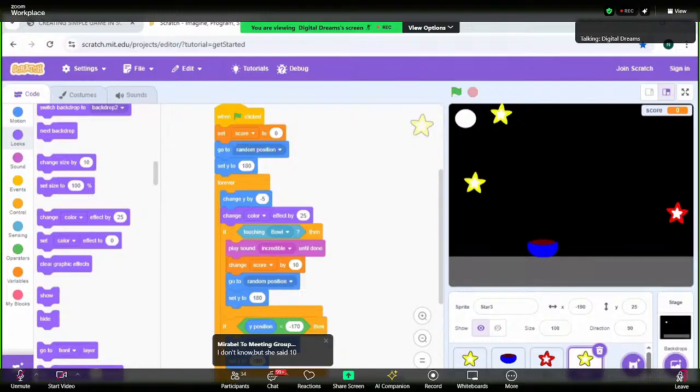And then we want it to add an extra point to our scores, right? So you go to your variables and get me your change score. Drop it inside here. Change score by 1. Okay, whenever it touches this board, it's going to change your score by 1.